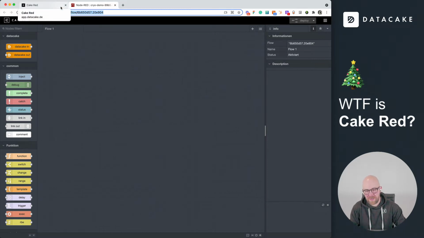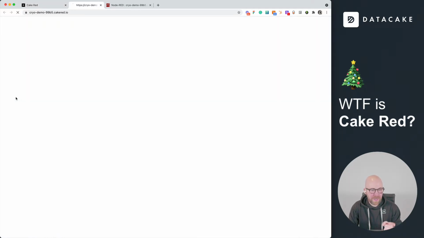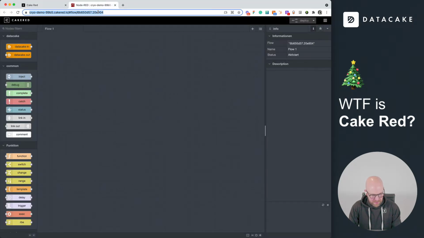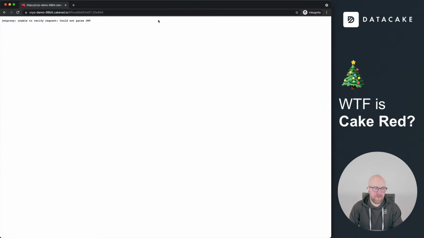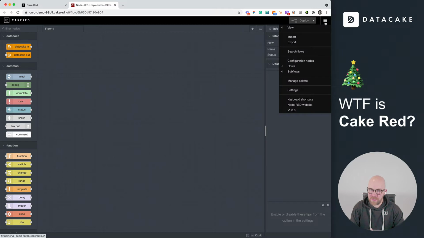It's not using the standard Node-RED security, but a separate firewall, and we are working with JSON Web Tokens. That means that every time you want to access CakeRed, you need to click on the sidebar element. For example, if you wanted to open this up in an incognito window, this will bring you the message that it's not possible because of no JSON Web Token present.